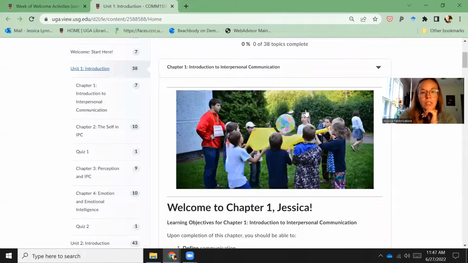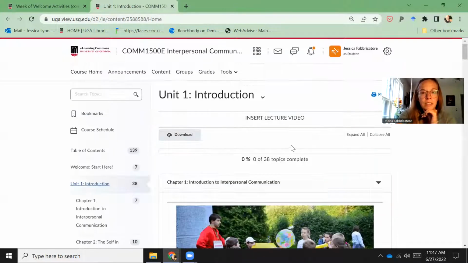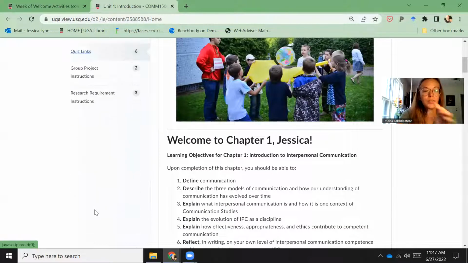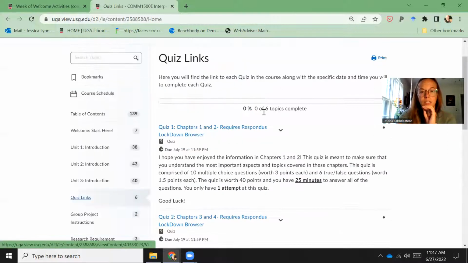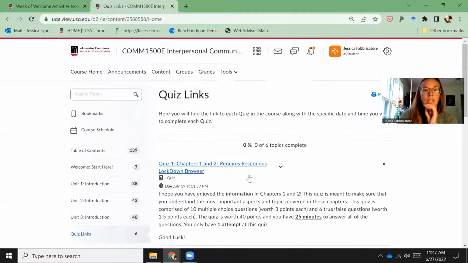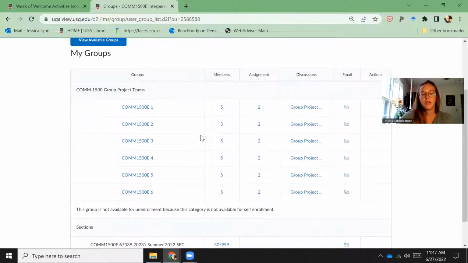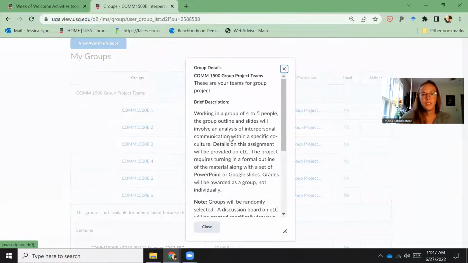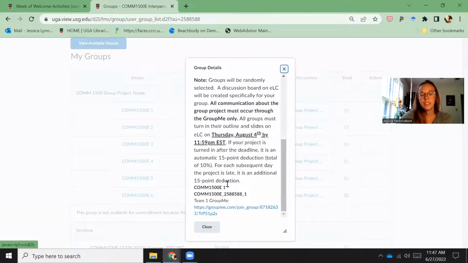Alright, so that's the basic setup of these. And then I want to show you, you can also see the quiz links here. So that's good. And then groups. So for the groups, you can go up here. This is one way to find out who your groups are. Obviously, you will see your group, and you can click here.